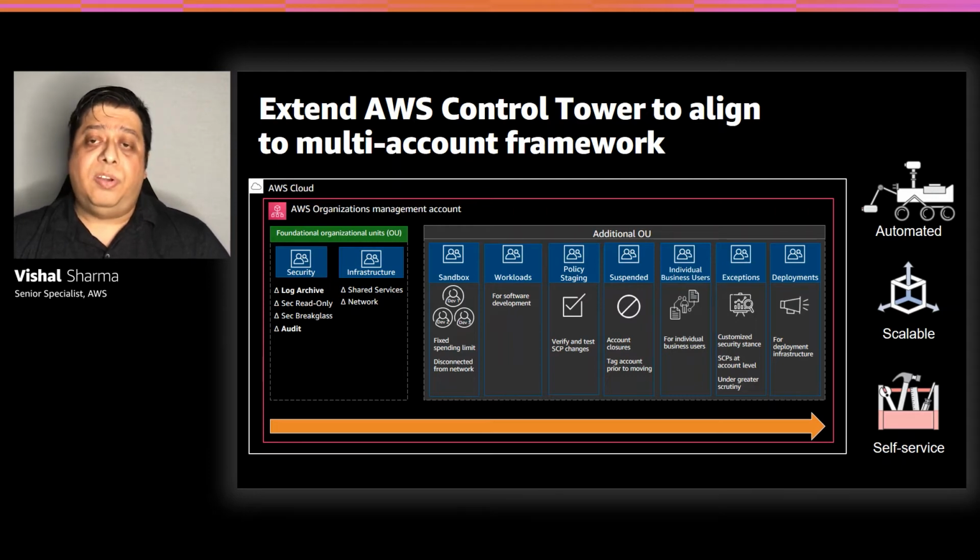Now, from a Control Tower perspective, it provides you with the starter kit for the multi-account framework, with a built-in log archive and audit account under the core organizational unit as a baseline. You can start building your multi-account environment around that. Using Control Tower, you can create organizational units and create new accounts or enroll existing accounts within those organizational units.